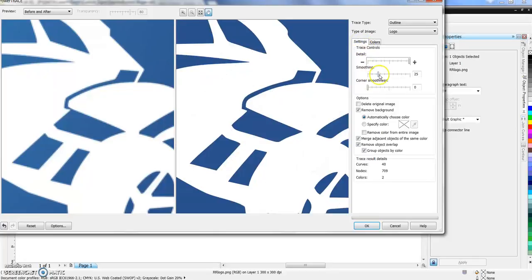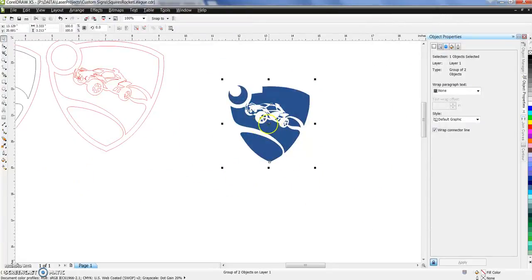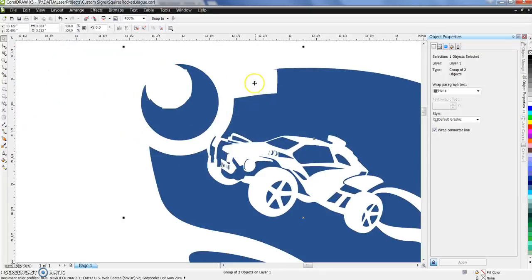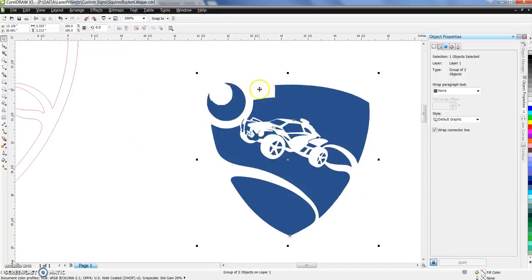You can change the settings and change the smoothing. So you can reduce smoothing if you want it more blocky, or you can increase smoothing. Those are settings that you can pick and choose. But this looks pretty good. And I'm going to click on OK. And now I lost some detail here. So I'm not happy about that.